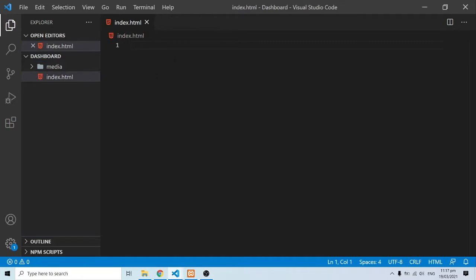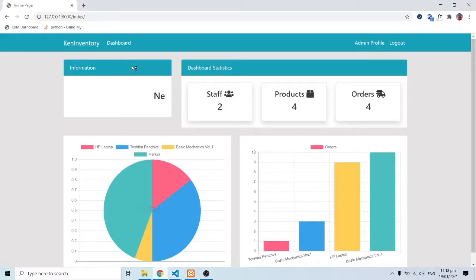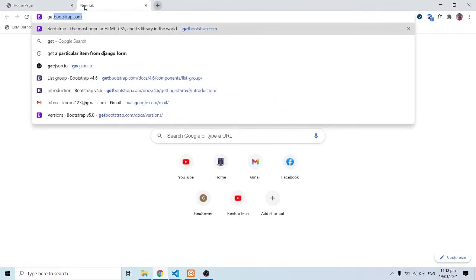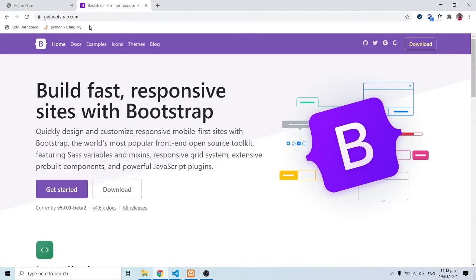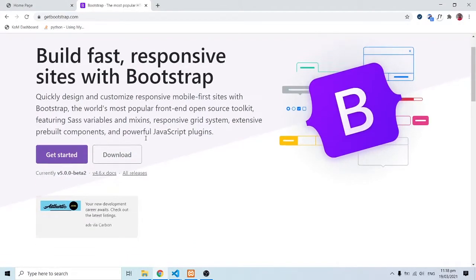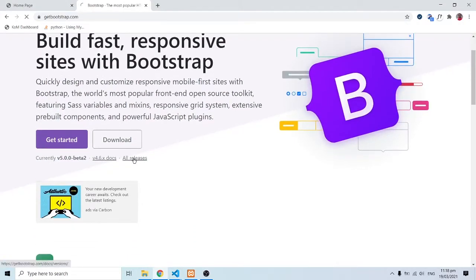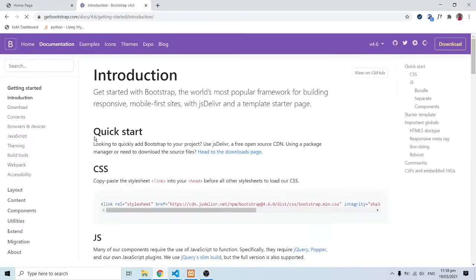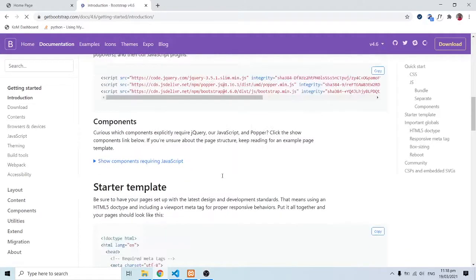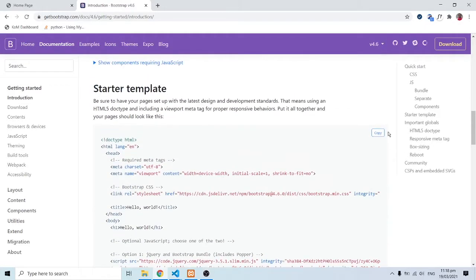So this is going to be our index page, and since we are using Bootstrap, I would want to go to the Bootstrap website. I'll leave the link in the description below, and that's what we have over here. We have getbootstrap.com. I'll click on all releases, and I'll go to version 4.6. Now the most recent version is 5.0, which is at a beta stage, so it is not too stable for us to use. So we will downgrade a little, and we just grab the starter template over here.